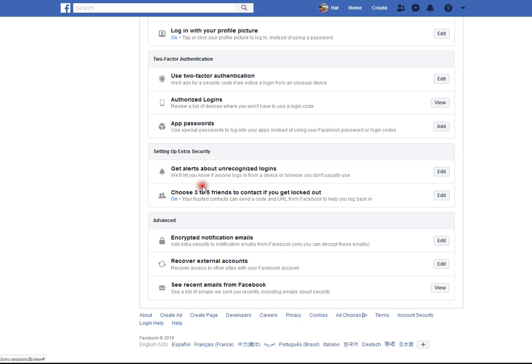Here's some extra security things. Get alerts about unrecognized logons. 3 to 5 friends to contact if you get locked out of your account. These are trusted people like your spouse, your child, your coworker, somebody that you trust completely, and I do mean completely, because they can send a code to that person if Facebook doesn't believe that you're you.